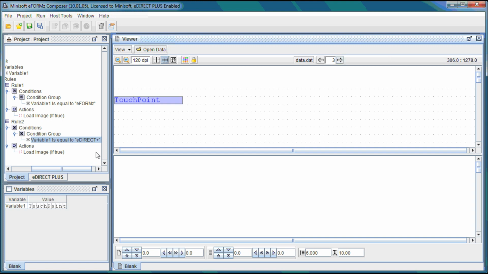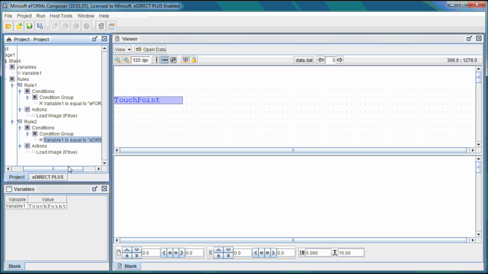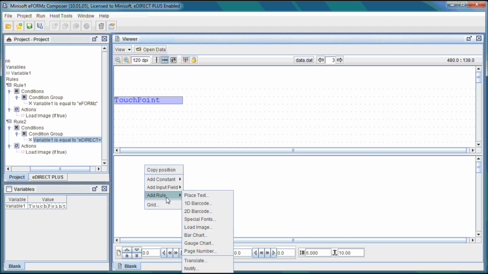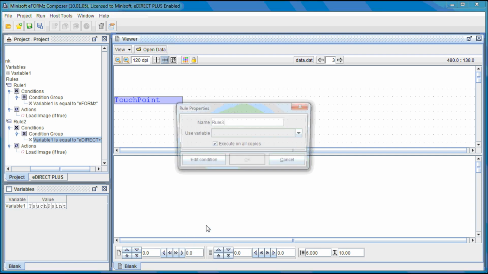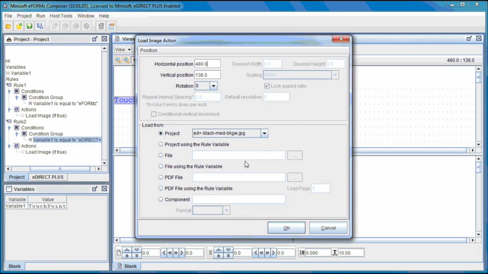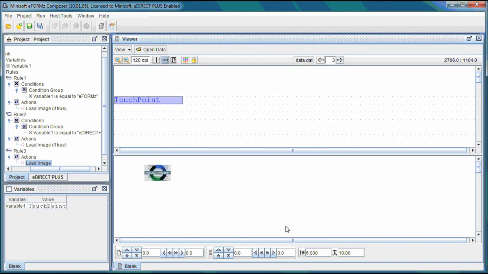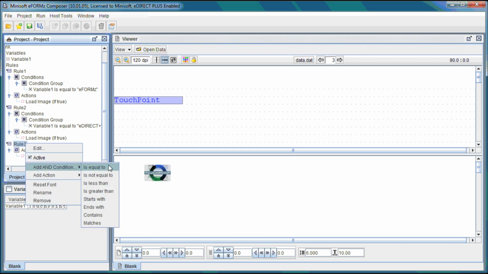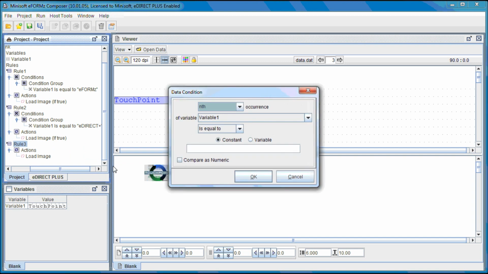So not to be singled out, let's finish up here with our Touchpoint logo. We can simply do this by right-clicking, adding rule, and load image. And we will select the same variable again, select OK. And this time we'll take our Touchpoint logo and select OK. We have placed our Touchpoint logo here. And just like we did with the others, let's right-click that rule, select Add and Condition is equal to, and this time we'll put in Touchpoint.